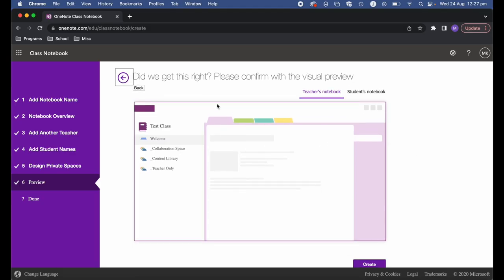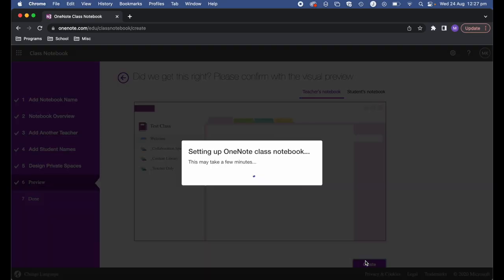So this now gives you a preview of what it's going to look like. So you're going to have these welcome, test class, collaboration space, content library, and teacher only. So if I go ahead and click create, it might take a couple of minutes to get created. Once it is created, you'll have the areas that you specified, you'll have the name that you specified, and obviously any teachers or students that you've added will be added as well. So let's jump back in once this is finished.